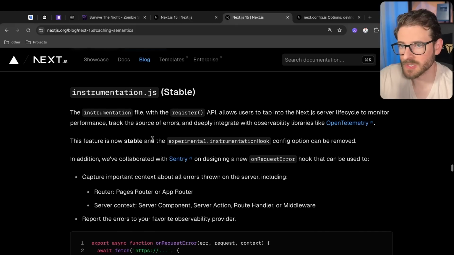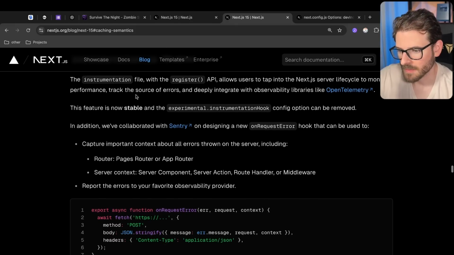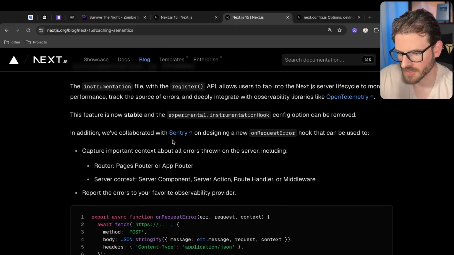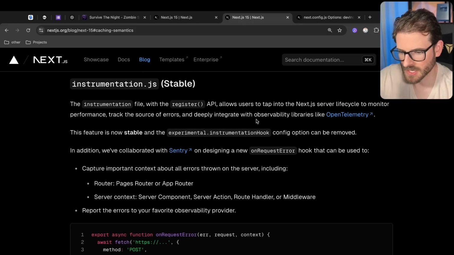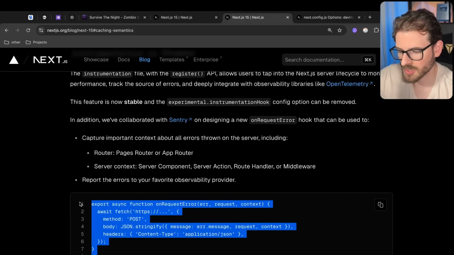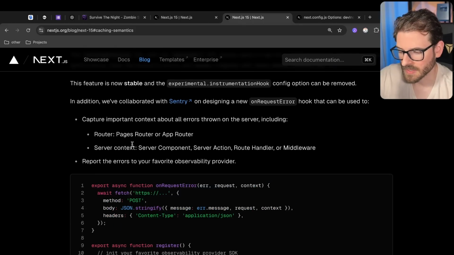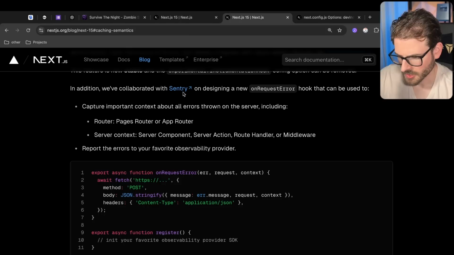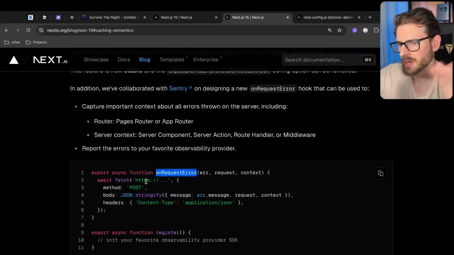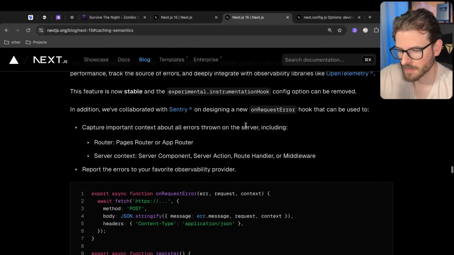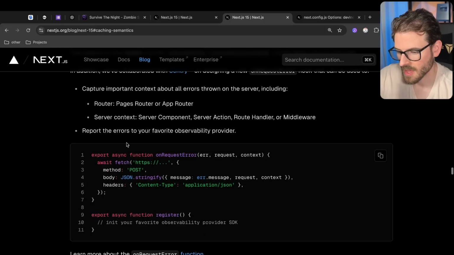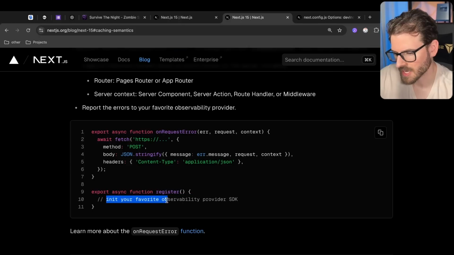Honestly, this is the first time hearing about this file, but basically, from what I understand, there's a file you can put in Next.js where you can do some stuff when your application, I guess, first mounts. So it looks like down here, they give you the ability to basically, if any request happens to error out, you can just do some type of logic. Their example is you could send off a Sentry event. They also have this export async function register. And this says initialize your favorite observability provider SDK.